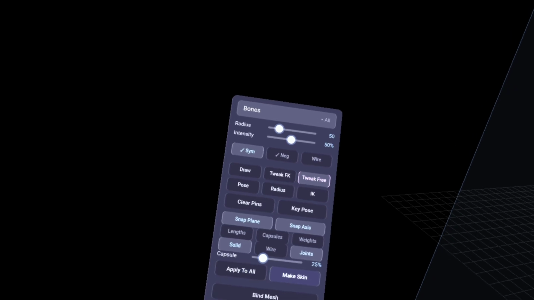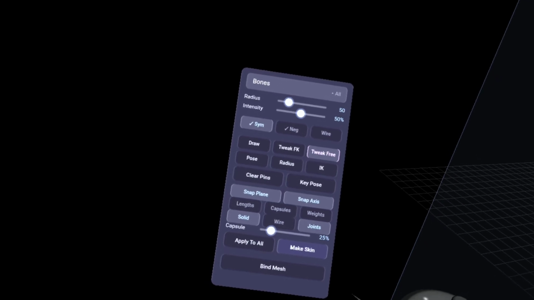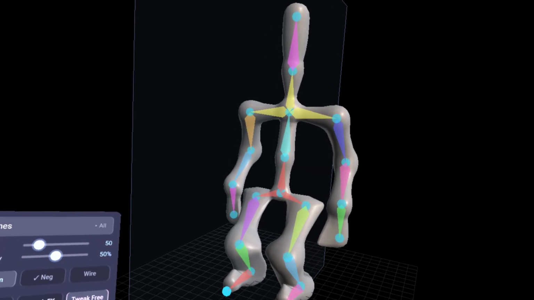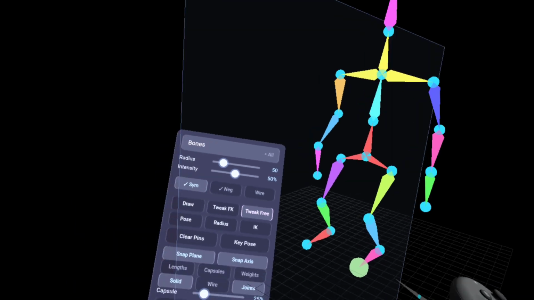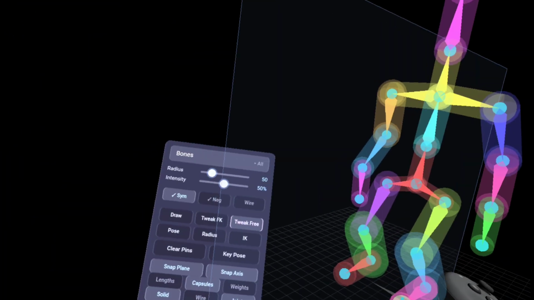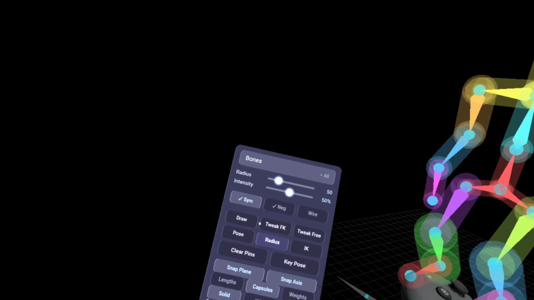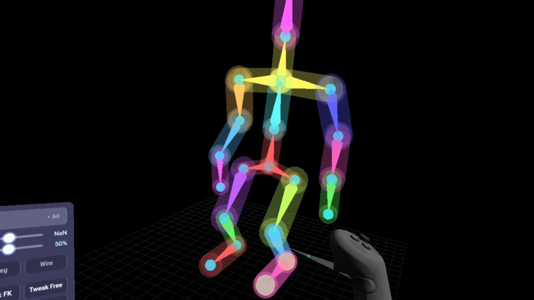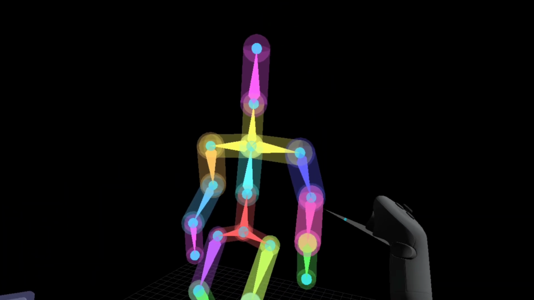And I'm going to use this Make Skin tool. I've improved this a bit now. If I press this, see we've got a skin. Oh, that's a bit weird. I'm going to undo that and bring up the capsules. It tries to follow the size of these capsules, so you can change this with the radius mode. I'm going to make these calves a little bit thinner, like that.